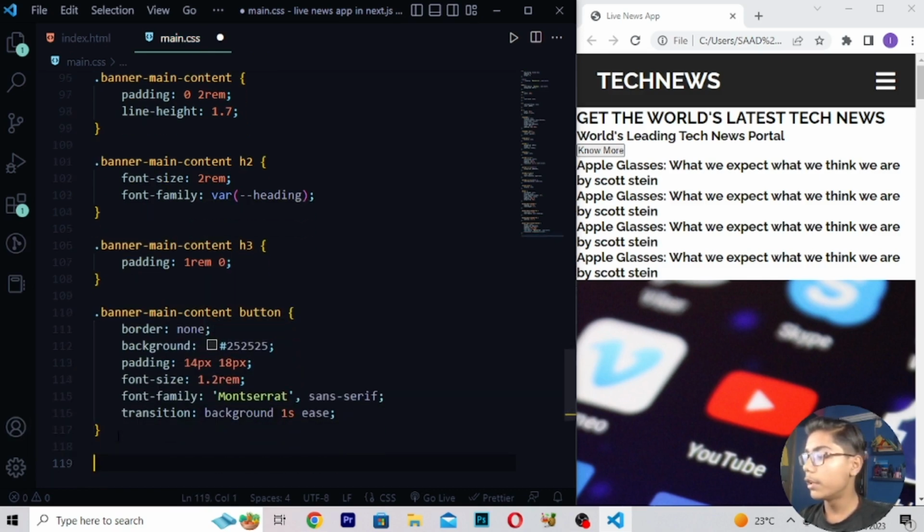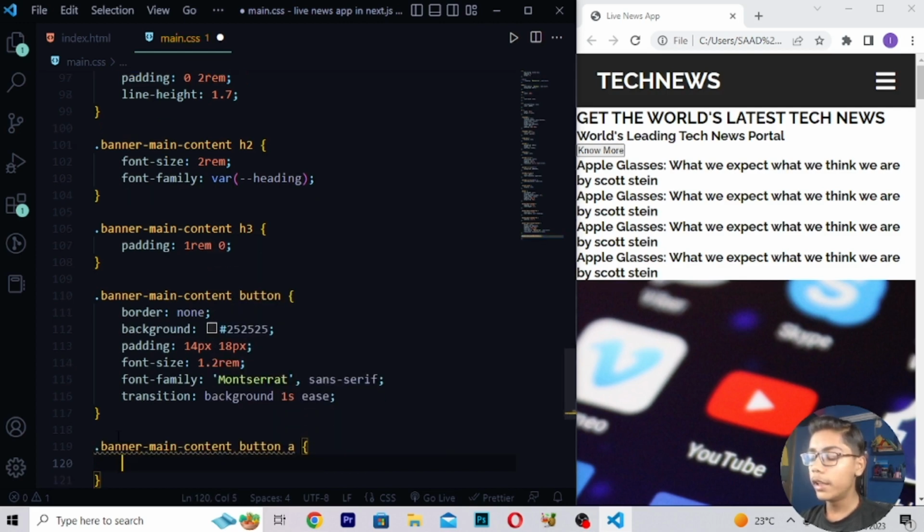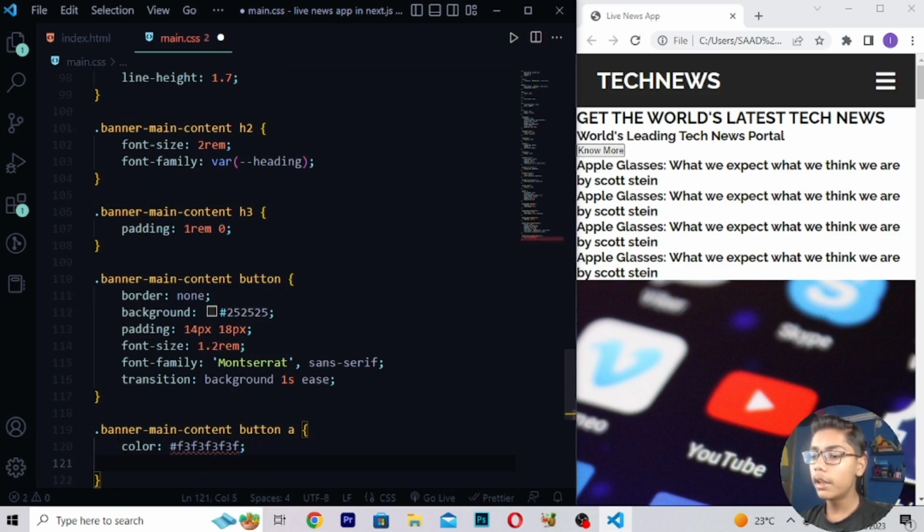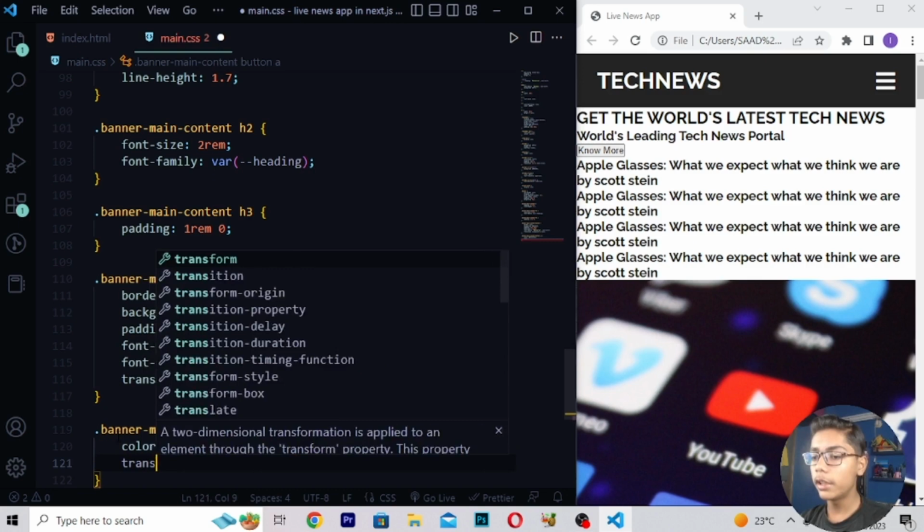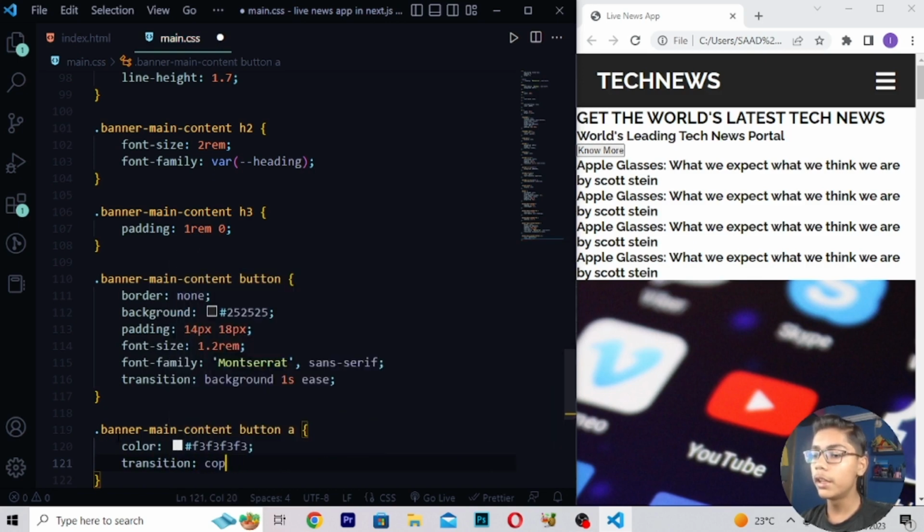Then you have to move down after this tag. After moving down here I'll be writing .banner-main-content button a tag. Then here you have to write color f3f3f3. Then here you have to just move down after this tag. Then you have to write here transition which should be color. After writing this color I'll be writing 1s ease.